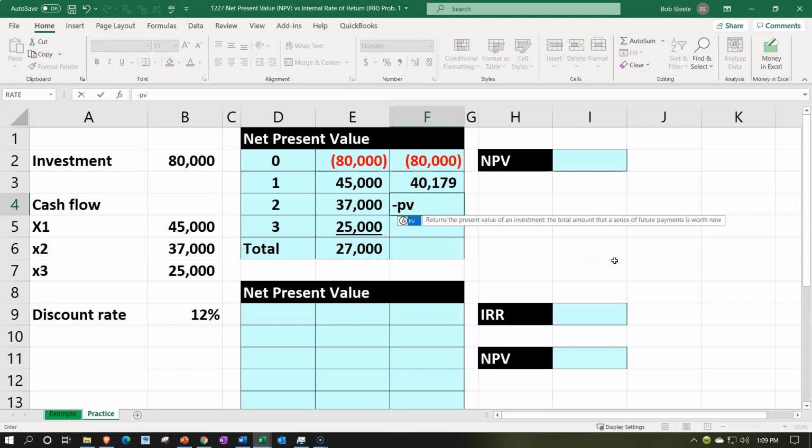Negative present value, Shift 9, rate 12%, comma, number of periods now 2 periods out. Notice how we're picking up this cell to the left. Very useful. You could hard code the 2, but then you can't copy it down easily because the 2 gets stuck in there. What I wanted to do is take the 3 that's going to be there next time. So keep that in mind when we do the autofill soon.